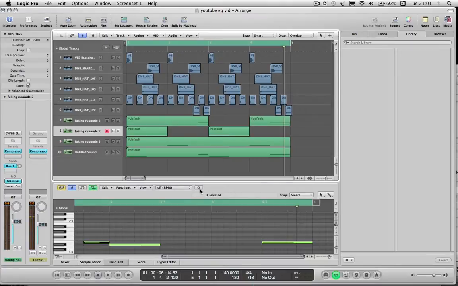Okay, so why do we EQ? You can either EQ correctively or creatively. Creatively is stuff like filter sweeps, and correctively is to stop frequencies clashing, which will make your mix less muddy, make everything sound more punchy and stand out a little bit better.